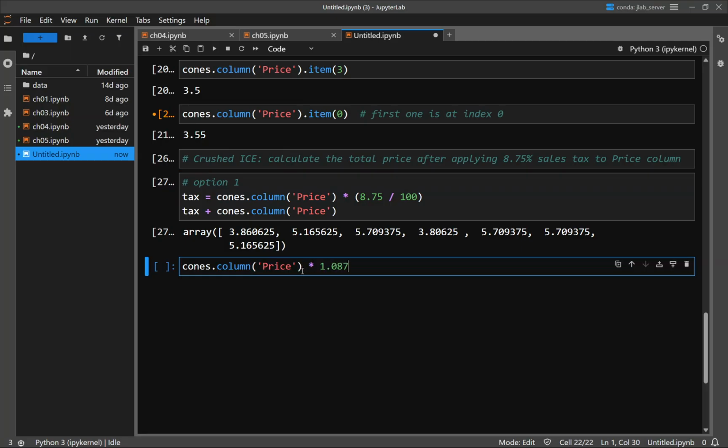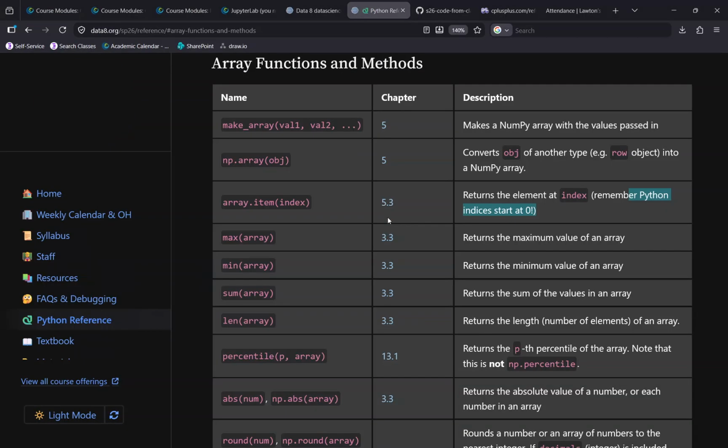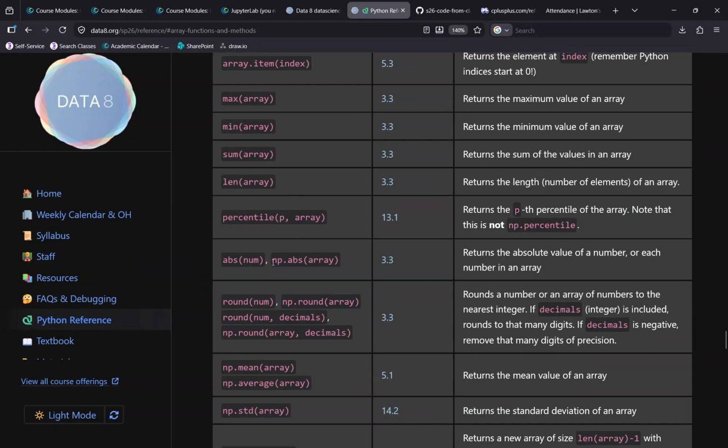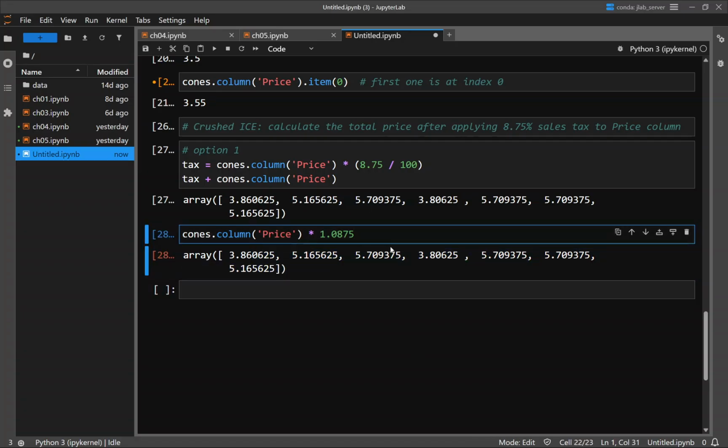Times 1.0875, right? Get the same thing. Yeah, so either one works. You could also, if you remember last time, we talked about some other array operations. If you include the NumPy library, there is a rounding that you can do to each element of the array. You can say np.round, give the array, and then give how many decimals you want to round every piece of it to. And that is great because these are not really prices right now.